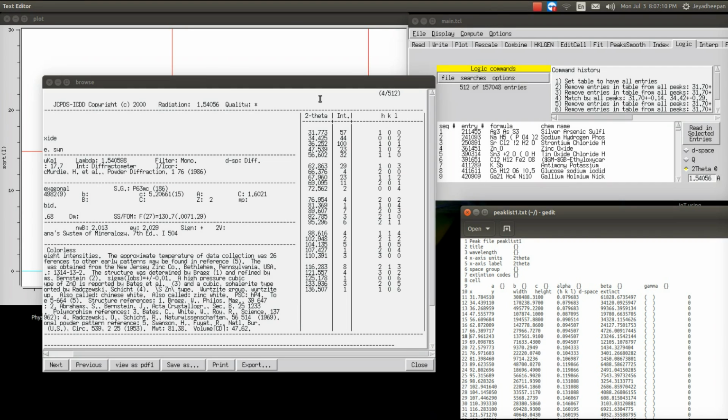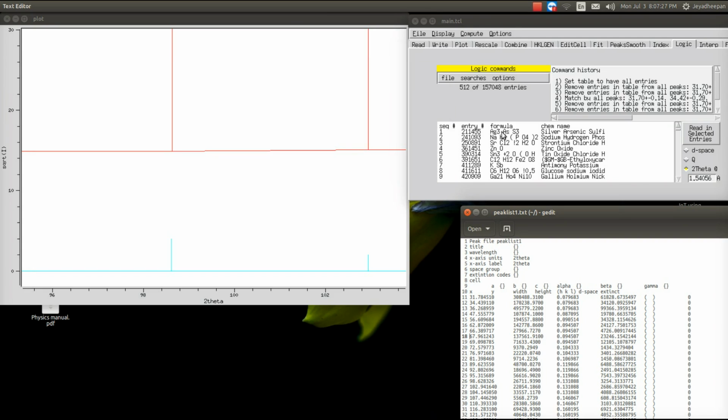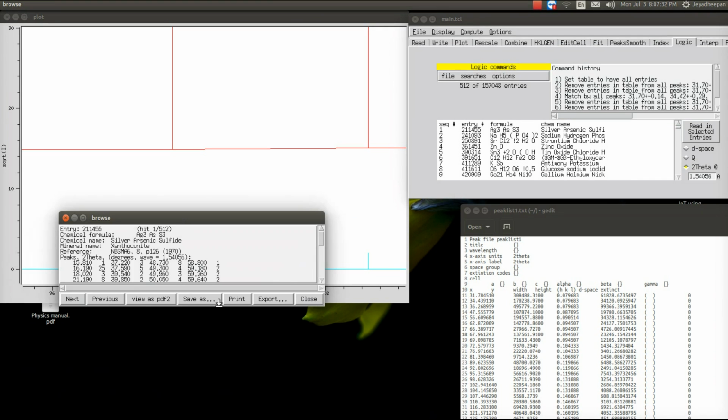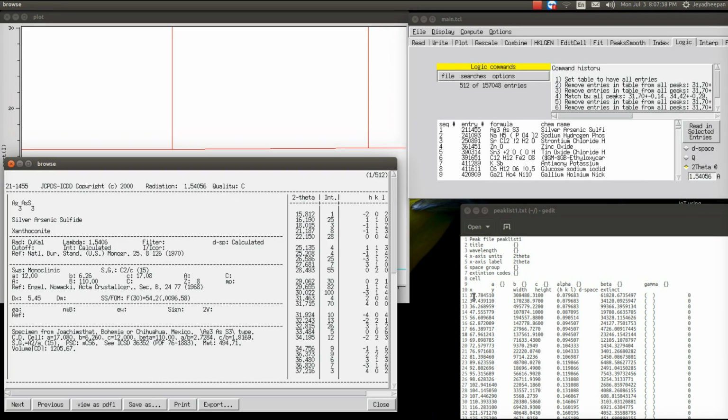So now you just see here, I'm going to zoom this particular area. Now you just see the red color is my experimental peak list, and this is the reference peak list. You just see most of the peaks are matching to each other. And you can find out that error in your search match also yourself. See, most of the peaks are matching to each other.